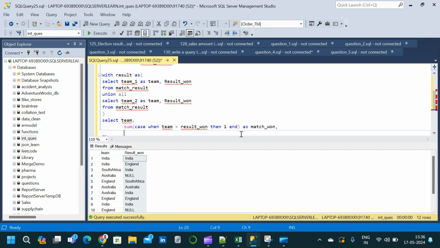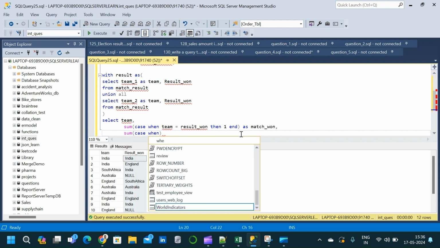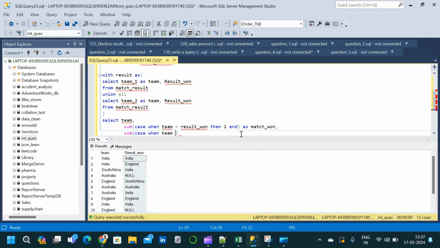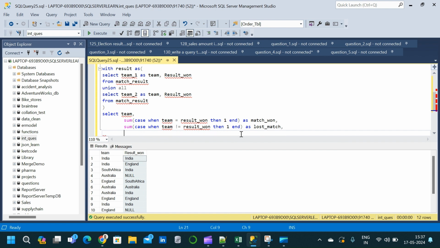And next, we are going to write the same function, but the condition inside the case statement will be different. That is sum of open and close parenthesis case when team not equal to result_won, then 1. Here also we are ending the case statement as lowest_match.